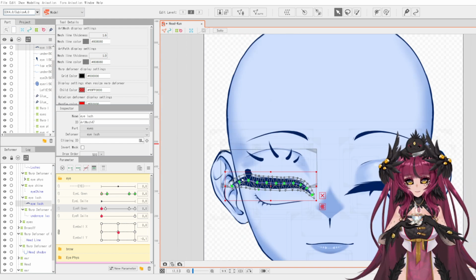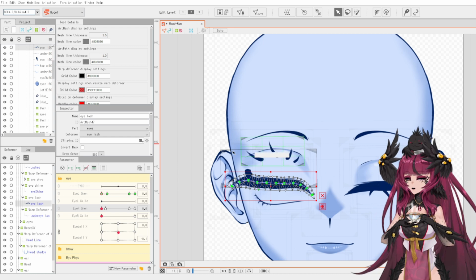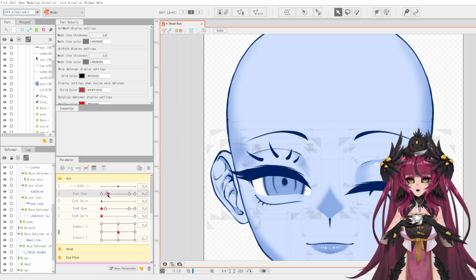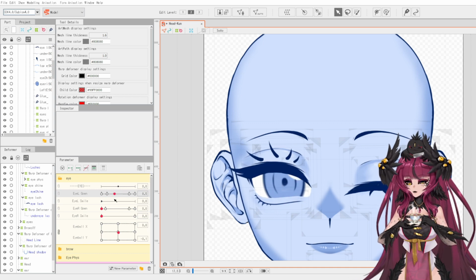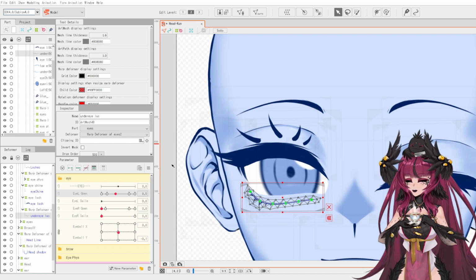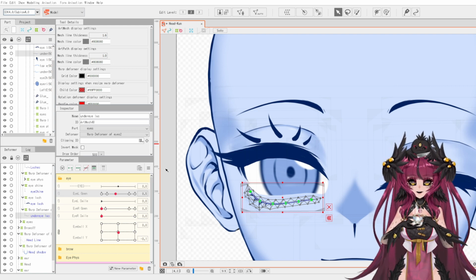That's pretty good. So now that we have that all done, you can see we've pretty much got the eye opening and closing. Of course, everything's not perfect because we still have to do the same with the bottom lashes and the top lashes. So why don't we get that done?